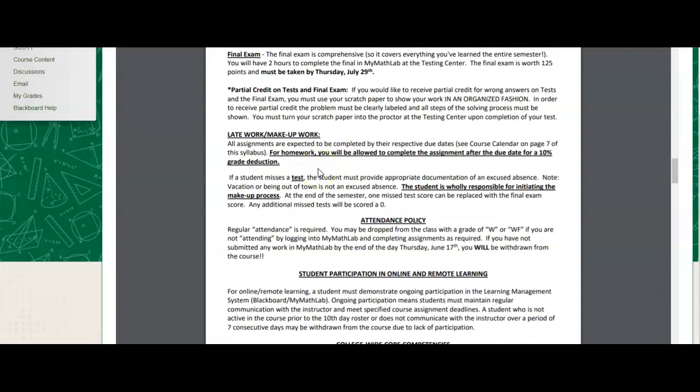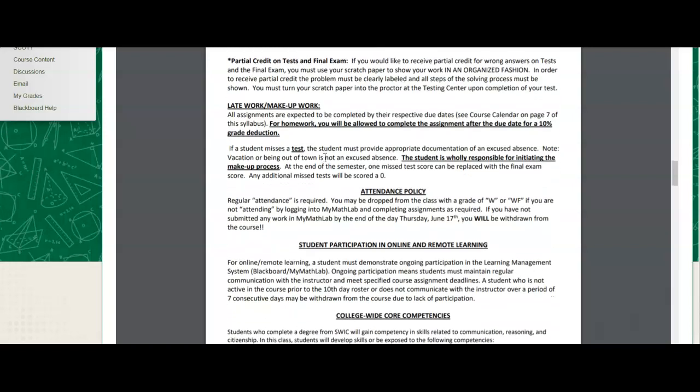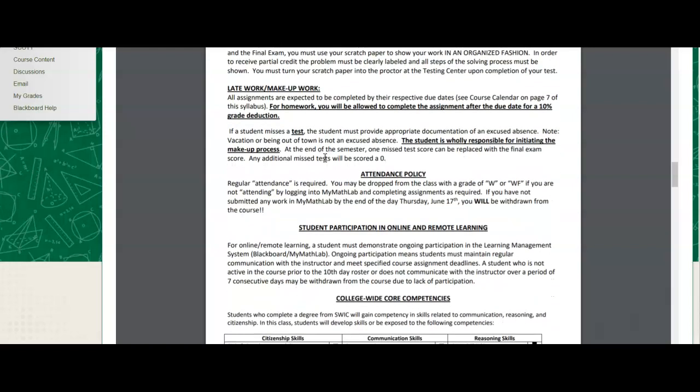Late work, makeup work, again, you're expected to complete assignments by the due date. However, on homework, you'll be allowed to work past the due date, but you'll have a 10% deduction in your grade. That is also true about the test reviews. So if you don't get it done on time, you can still do it, but you can't get 100%. So basically, if you get 100, it'll only give you a 90 because it'll reduce it by 10%.